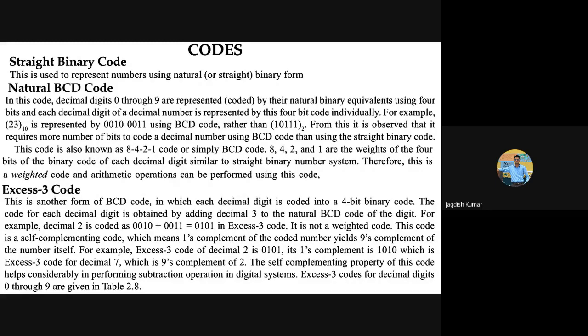Okay, correct. Now, can you find out 1's complement of it? What is 1's complement of this? It is 0110. Straightforward, right? Now, is that number 9's complement of 6? First, let me know what is 9's complement of 6?